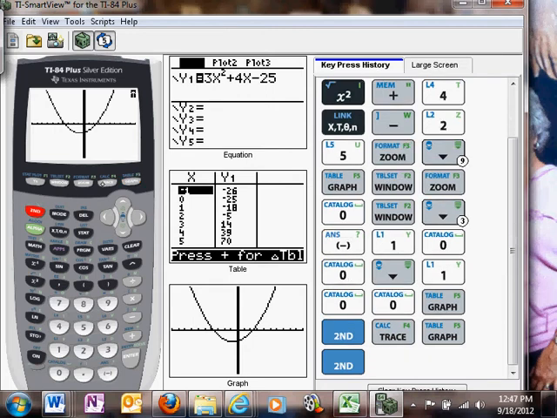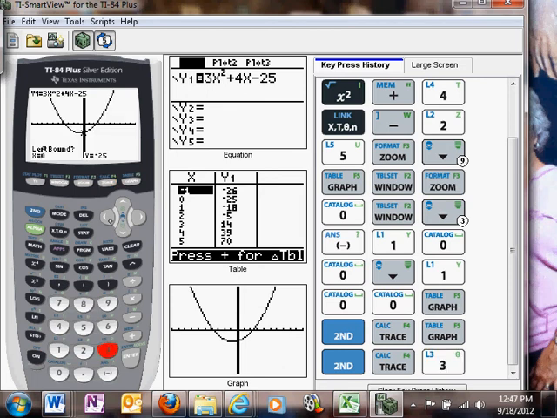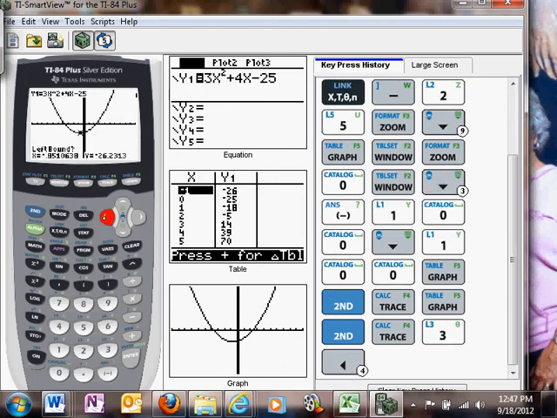Well, I hit second, trace, and right there number 3 is a minimum. So I hit 3, and I can actually use this to find that value. It's saying left bound, so that means go just a little bit to the left of where you think the minimum is and then hit enter. And now it's saying right bound. That means go a little bit to the right of where you think the minimum is and hit enter.